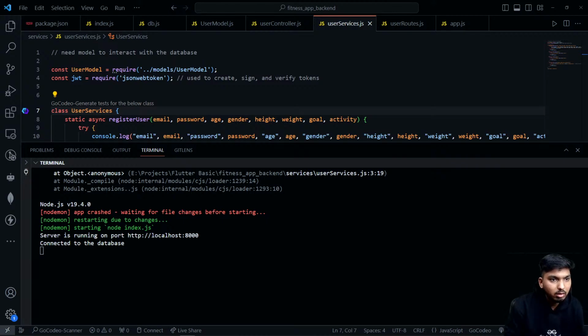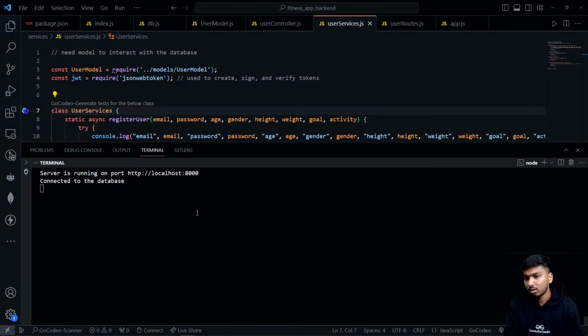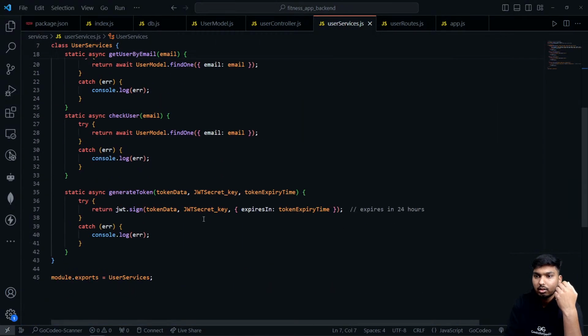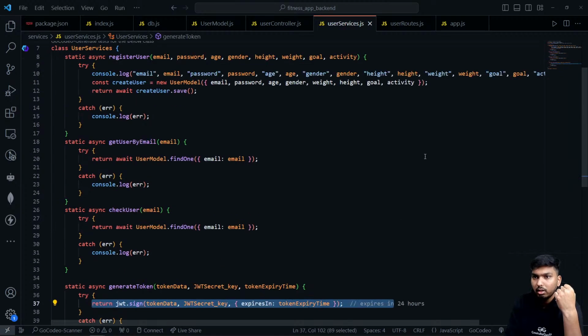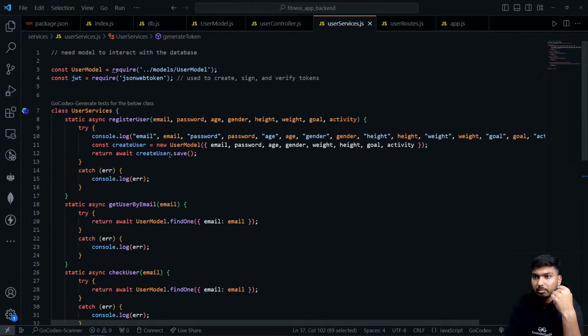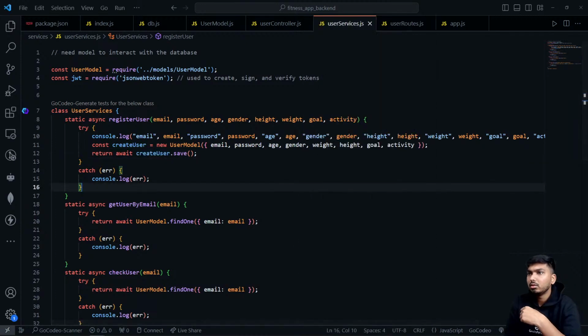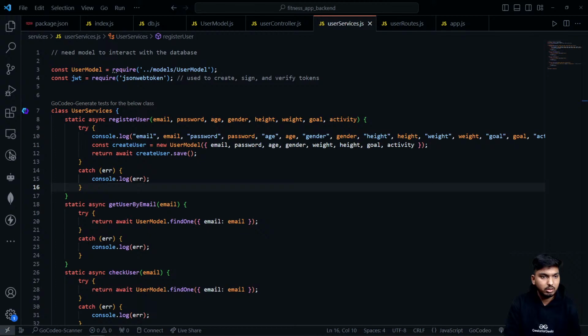Cannot post slash register. Yeah, still we have to make sure why we are facing this error. We have returned jwt.sign in, and everything looks fine. Technically, our code should work fine. Let me just check why we are getting this error, because I have already created the same set of code here and that works fine.